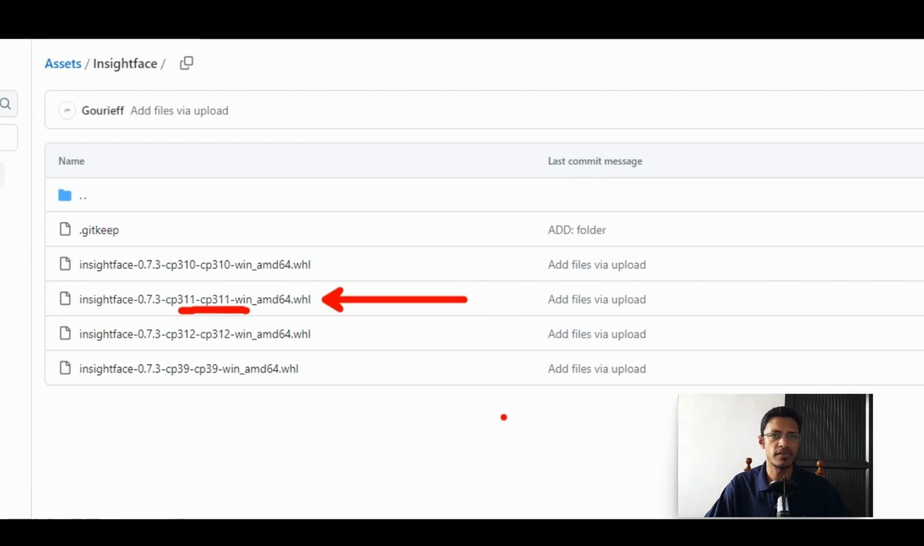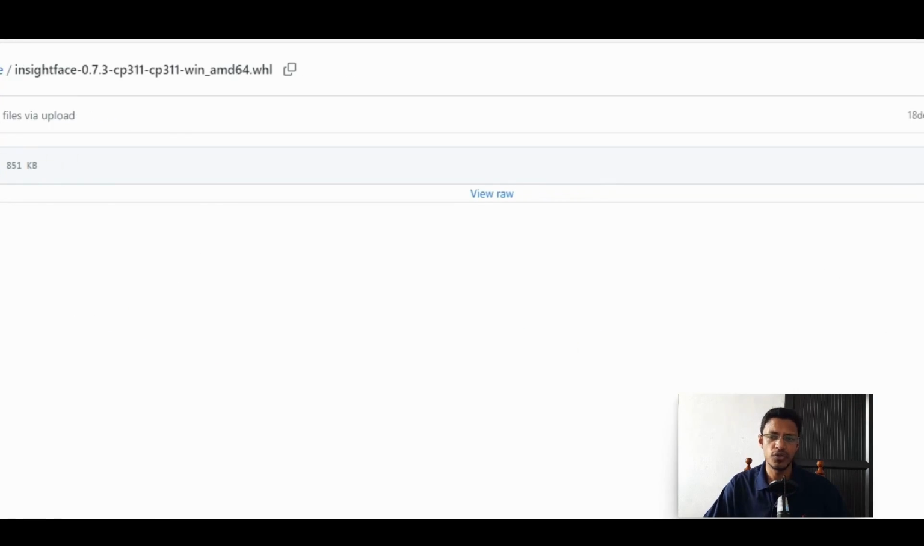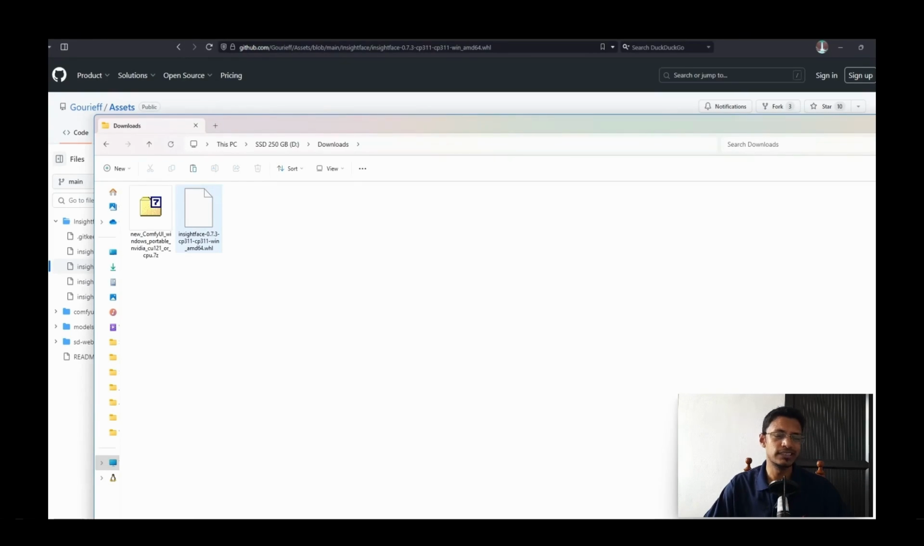But if your Python version says a different number, let's say it says 3.10, 3.9, or 3.12, you can download the other versions. To download, simply click on the file, and then on the right side, you will see that there is a download button. Click on the download button. It will start your download. Just wait for it to complete. Once it's completed, it will be in your downloads folder.